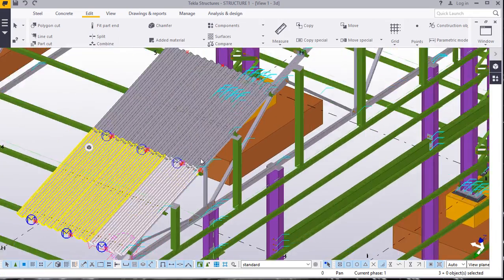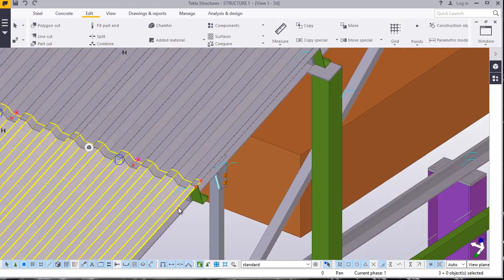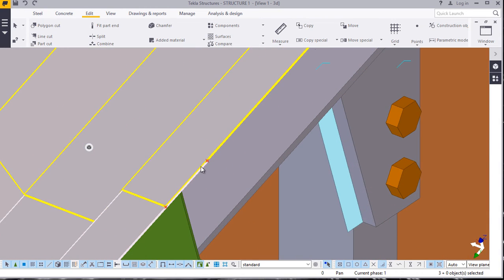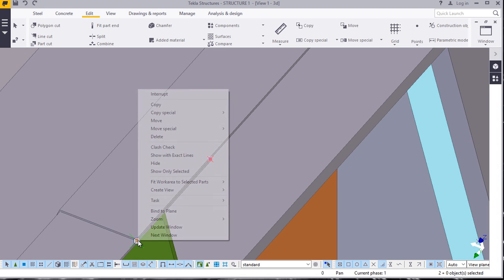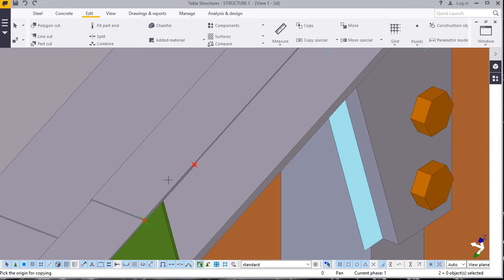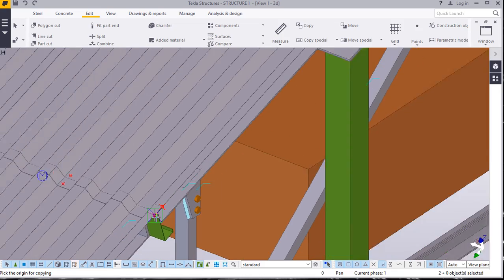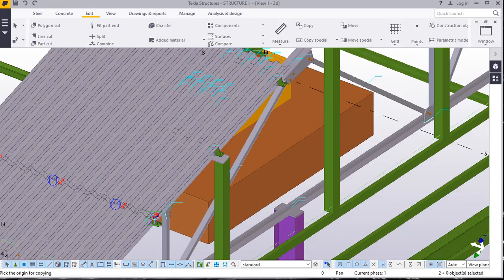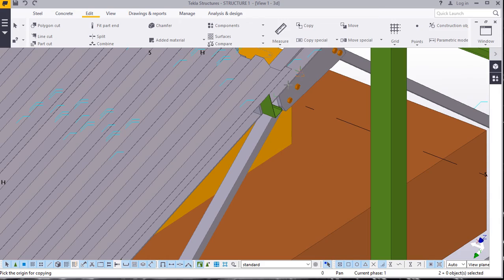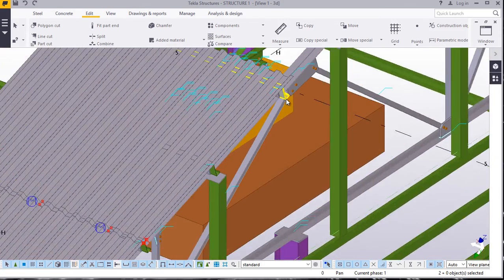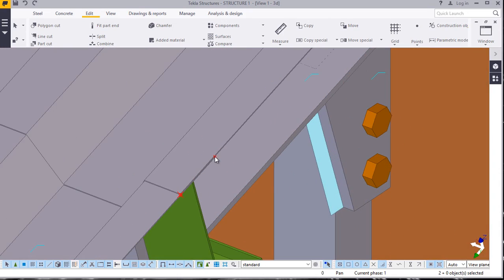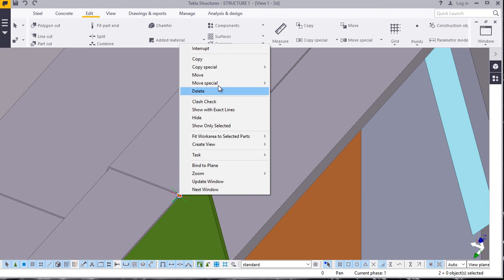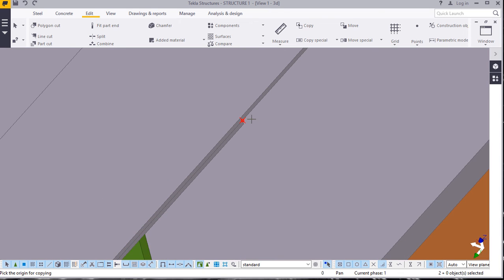Perfect. Now I'll pick these points again, that and this. I'll right click and copy. I've not picked it the best way. I'll highlight that, I'll highlight this, right click and pick it from this spot.